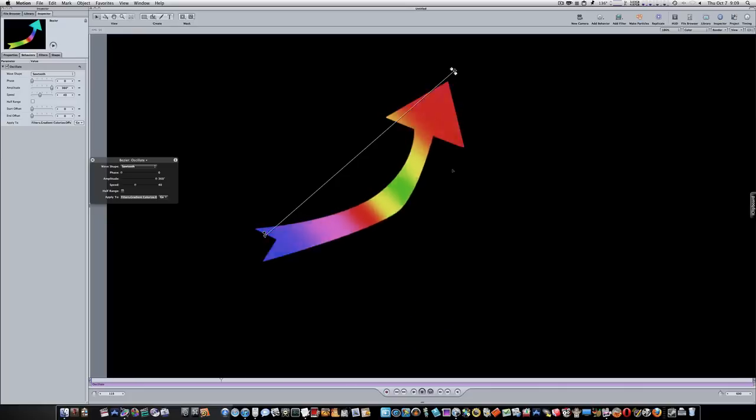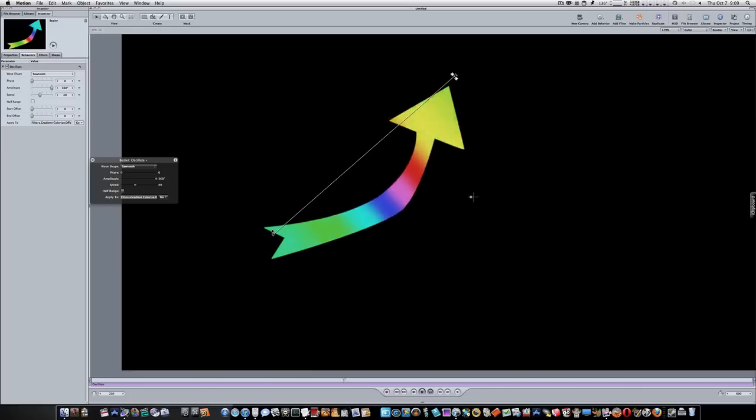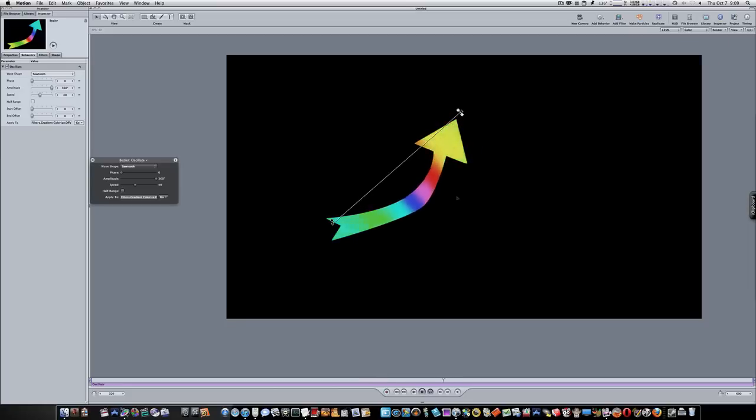So don't limit yourself to just an arrow. This wasn't about the arrow. This was about making the colors cycle through the shape, okay?